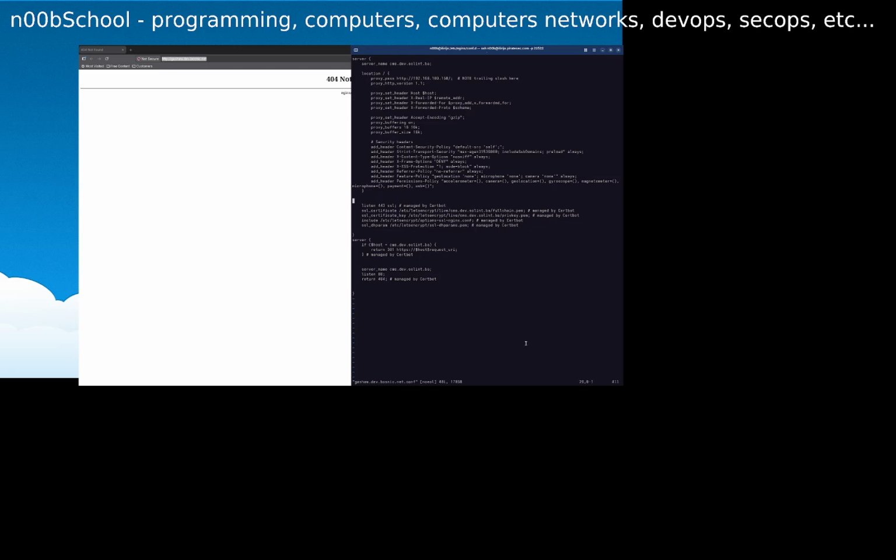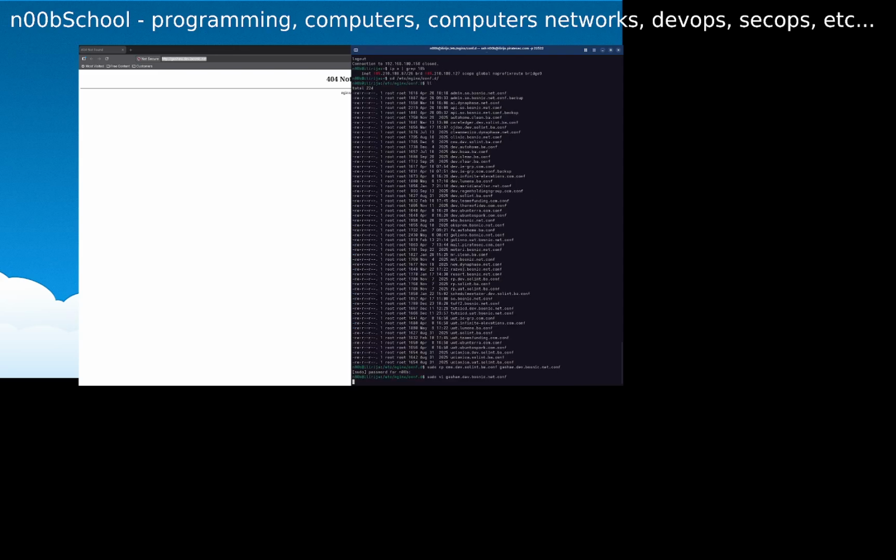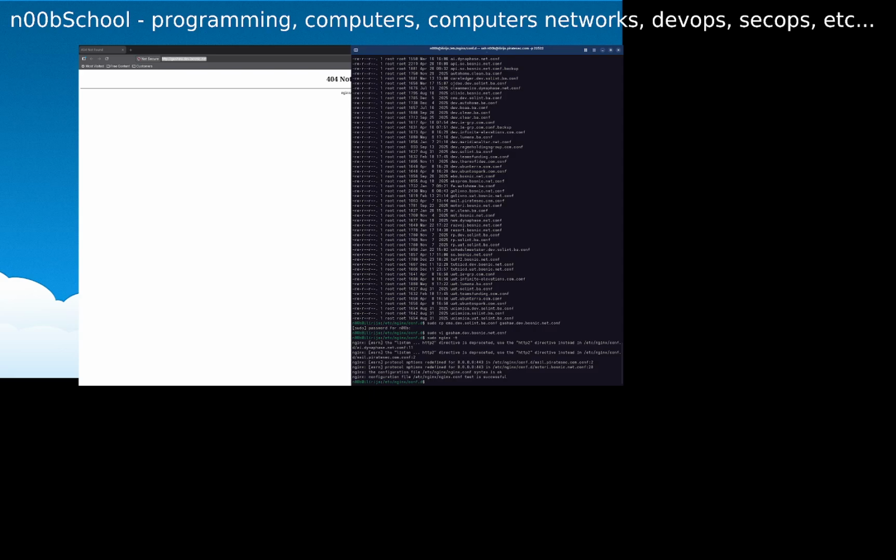Here we'll get rid of these because these are wrong since we copy pasted it. I will show you how we will get this running, and the server name is this. We should be good.